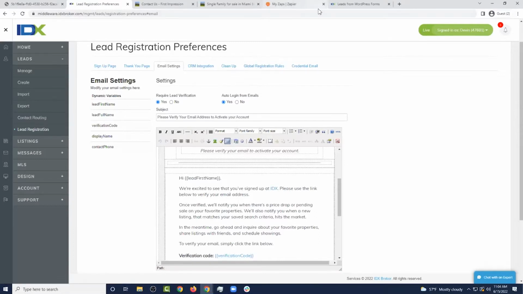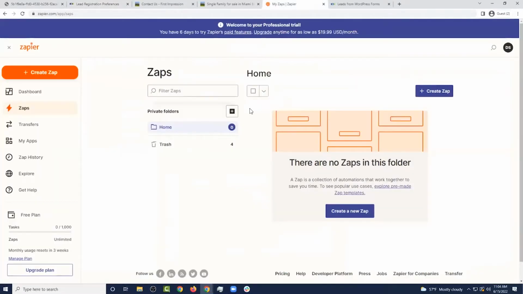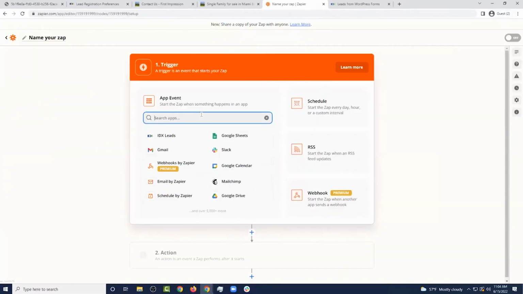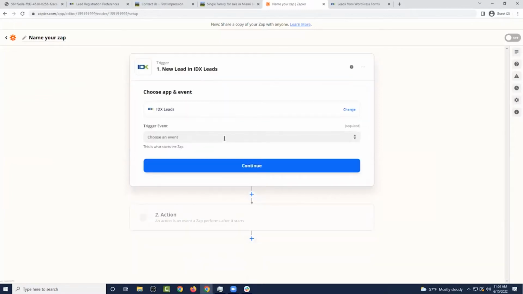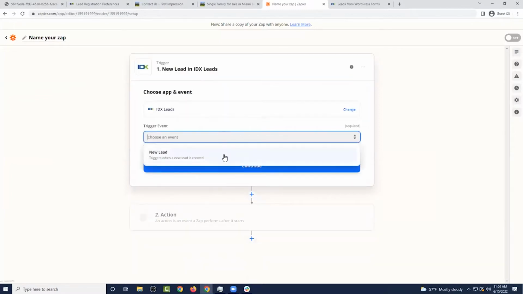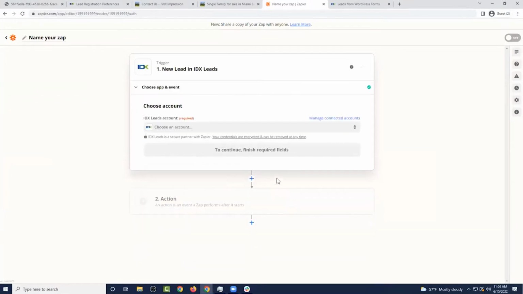Another option is you can set up leads with Zapier. I know this is really popular. The way to do that is you go to Create Zap. It's then going to ask you to select an event. For me, IDX Leads is one of the first ones that pops up, but if not, you can just type in IDX Leads. You choose a trigger event, so we're going to go with new lead. Then it's going to ask you to choose an account.